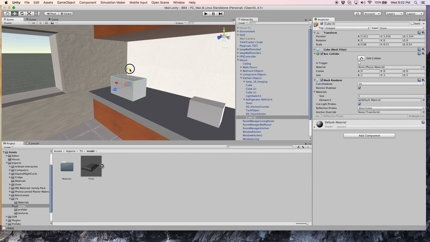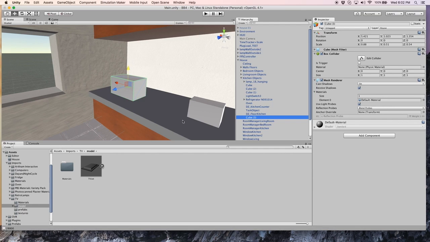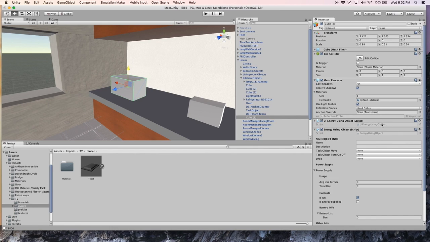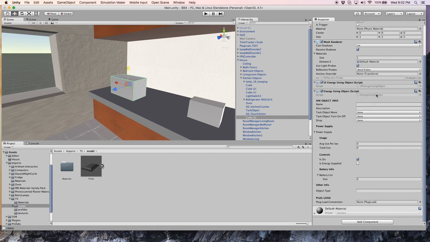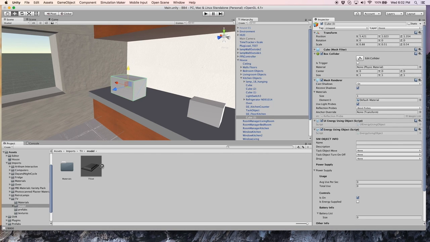All right. Now at first this is just a thing. It doesn't do anything. It's just going to sit there and look like a cube. So what we want to do is make it be able to consume energy. So to do that, we're going to add a script that we made. It's called energy using object, right? This is the one you want to add. So just highlight it, hit enter, and it adds a couple of different scripts automatically. This is the main one you want to worry about.